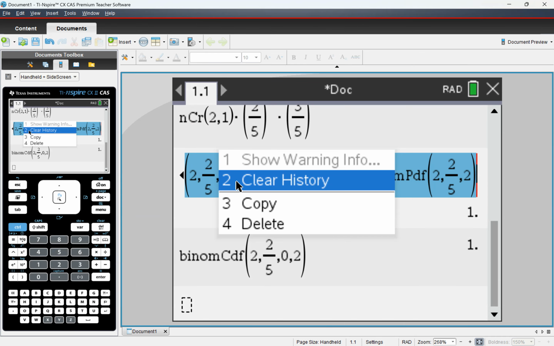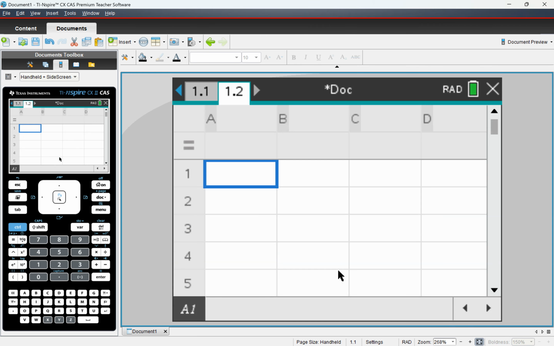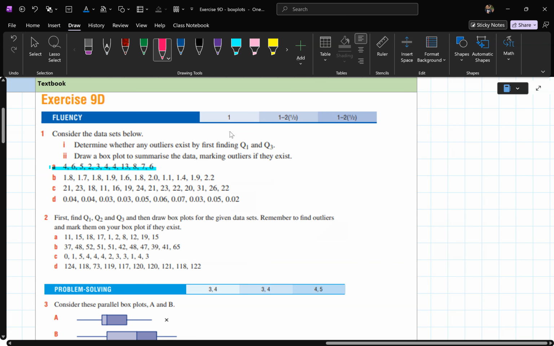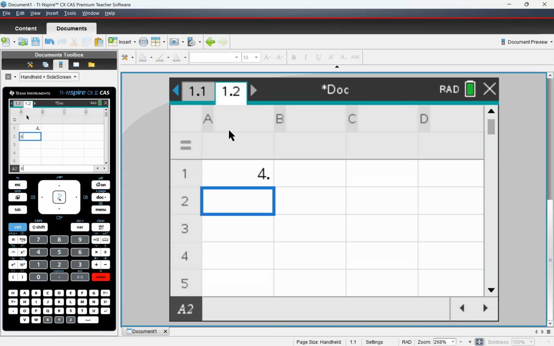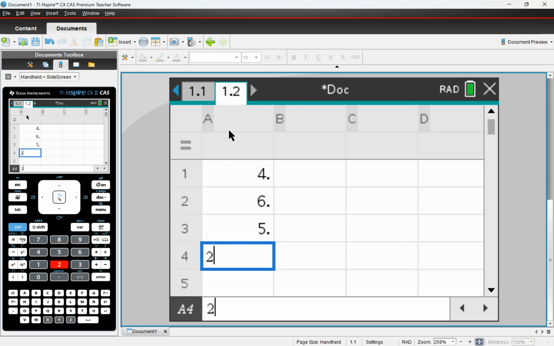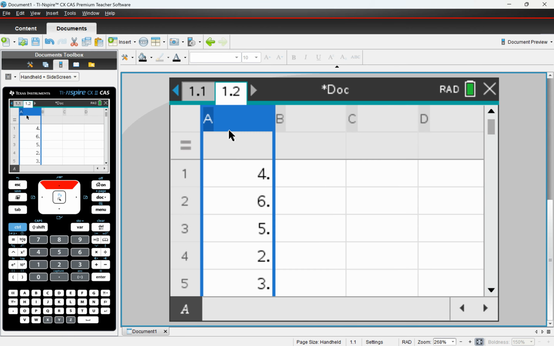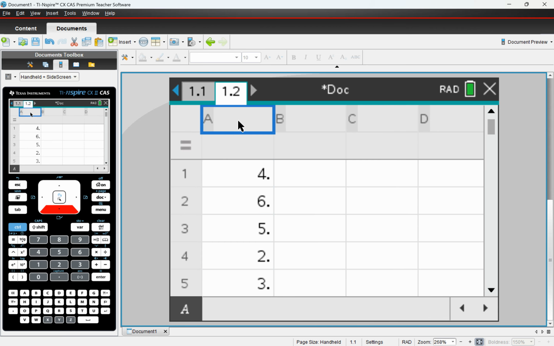So I'm just going to start from the beginning, going to our calculator and go to list and spreadsheet. I'm going to list out the data that I have. I've got 4, 6, 5, 2, 3, 4, 4, 13, 8, 7, 6, 8, 7, 6. Okay, now I'm going to call this column A. I'm just going to change that and call it data.